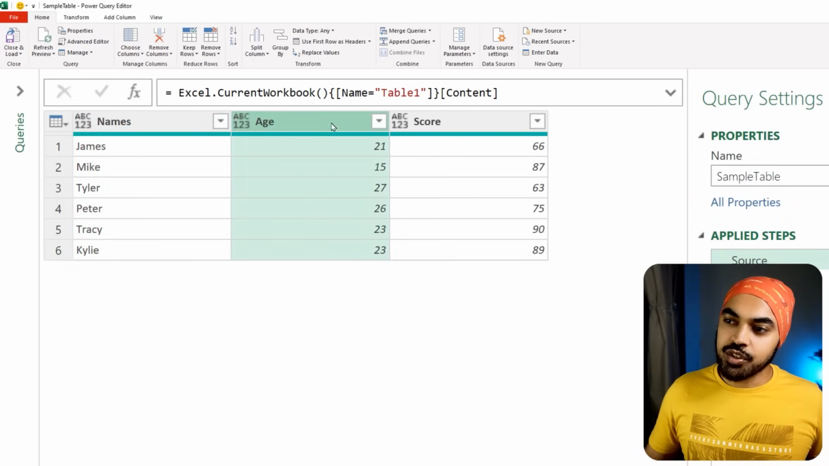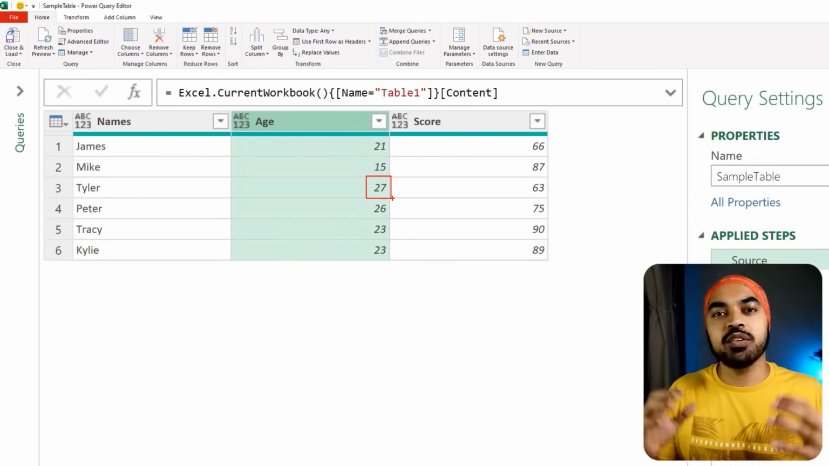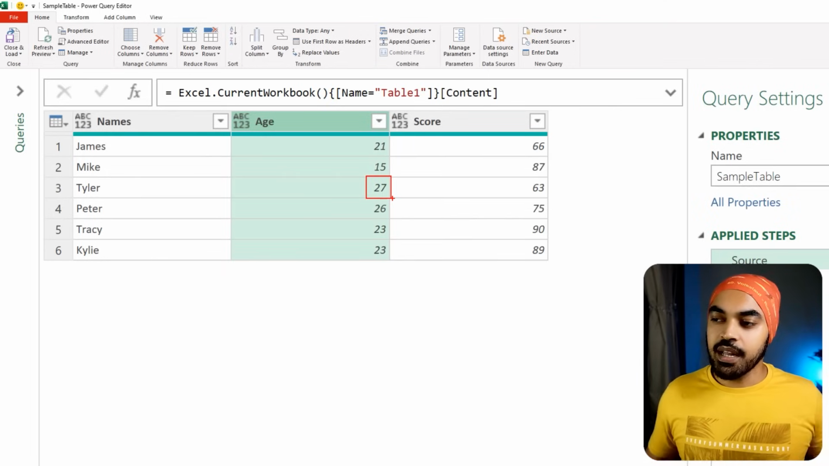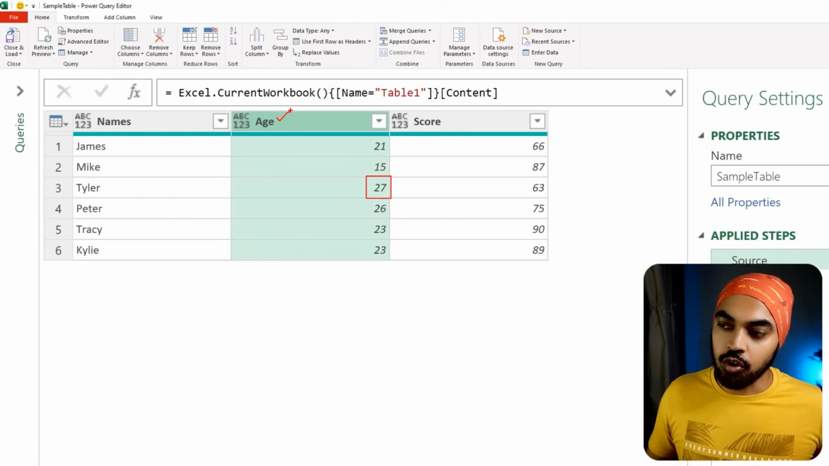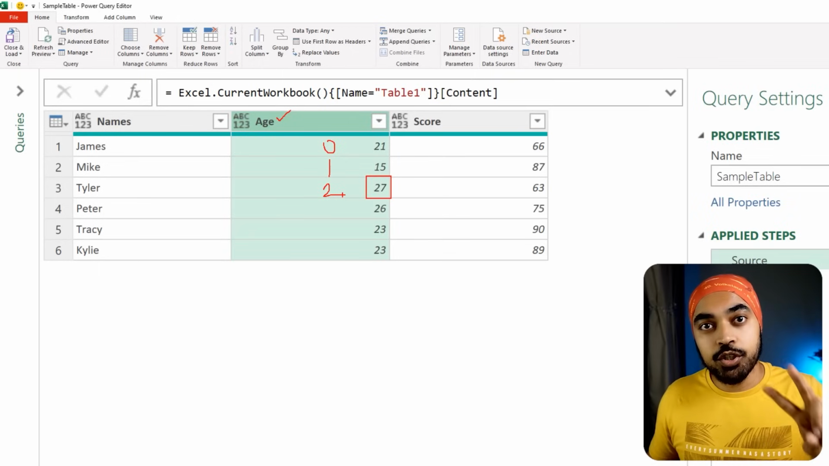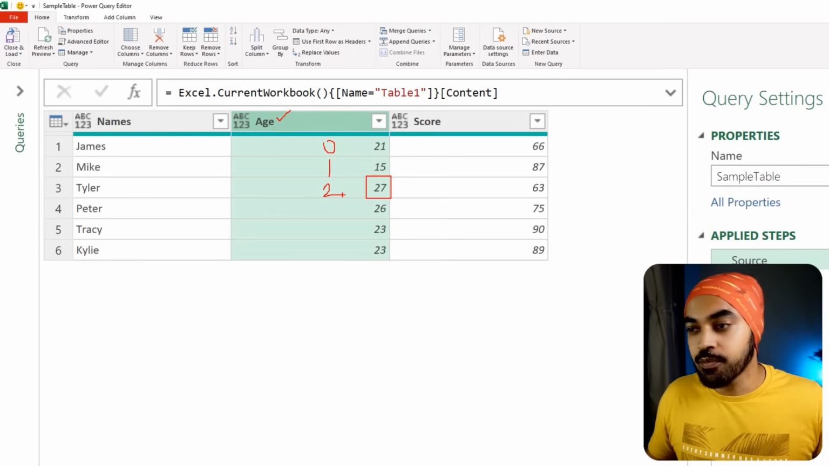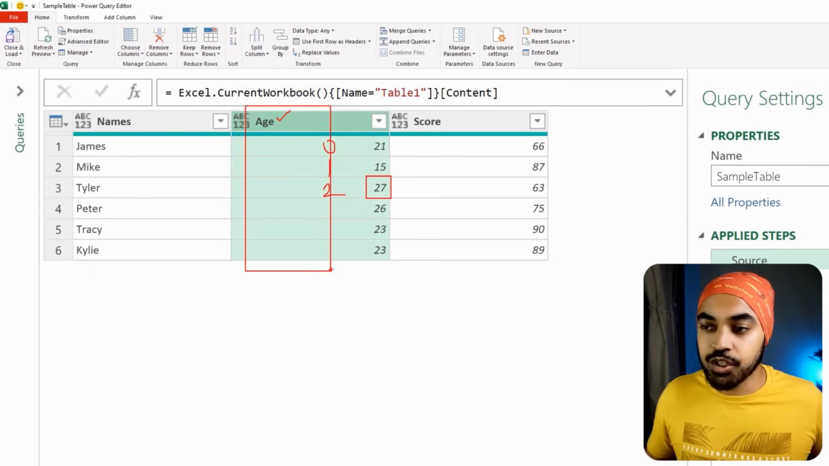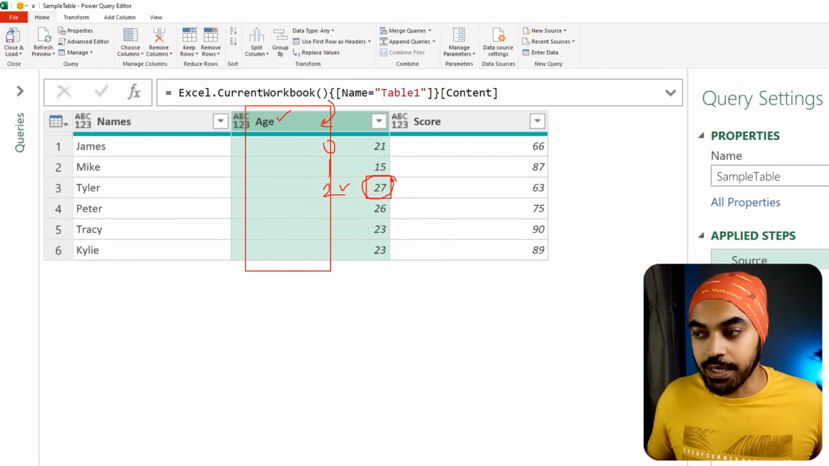So for now, let's just say that I'm trying to get to this particular value, which is nothing but 27. How do I get to that value? Now, if you think about it, this value is in the age column, and it's in which row? So it's actually in the 0th row, first row, and second row of data. So if I write 2 inputs after the name of the table, the first is nothing but age. Age is going to give me the entire list. And from that list, I actually want the second row of data, which is actually going to get me to the value 27.